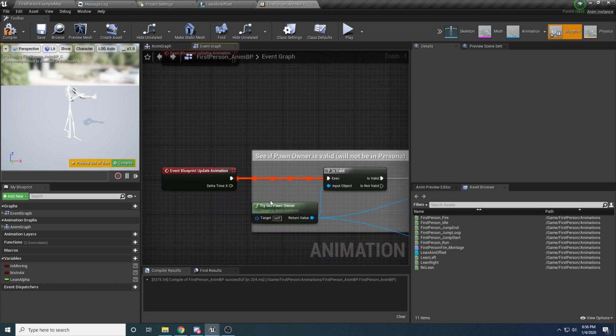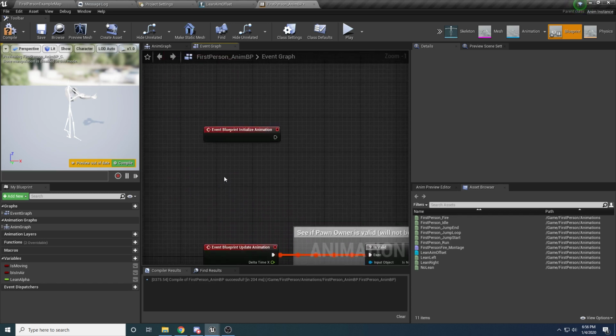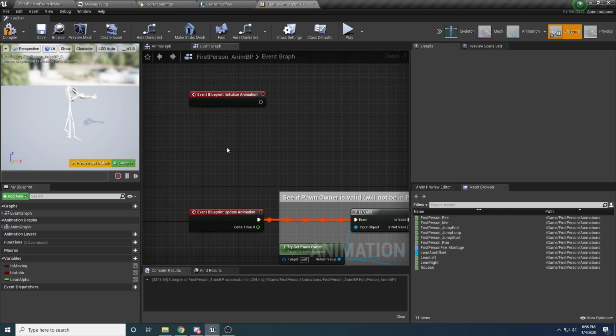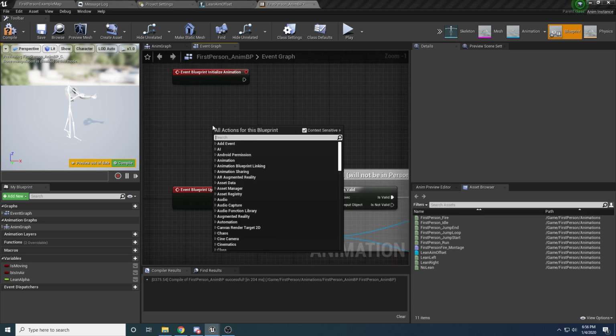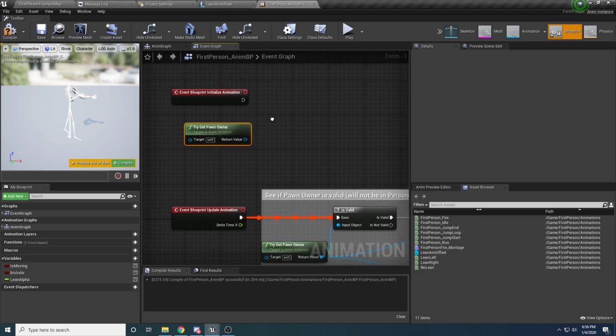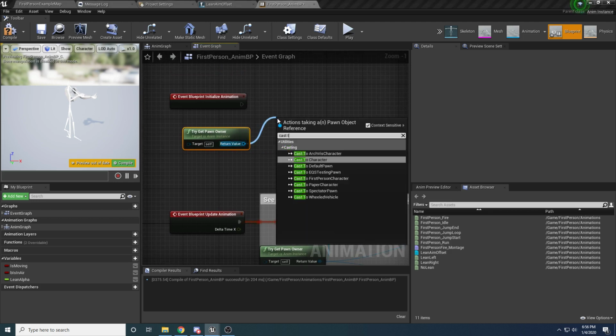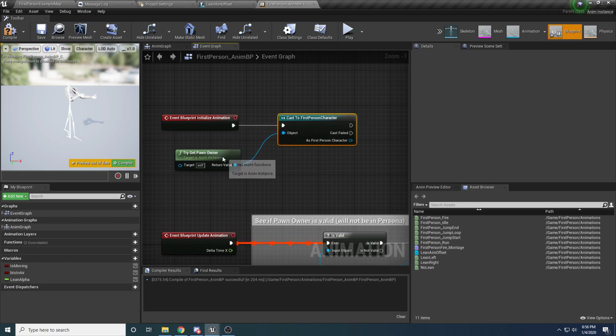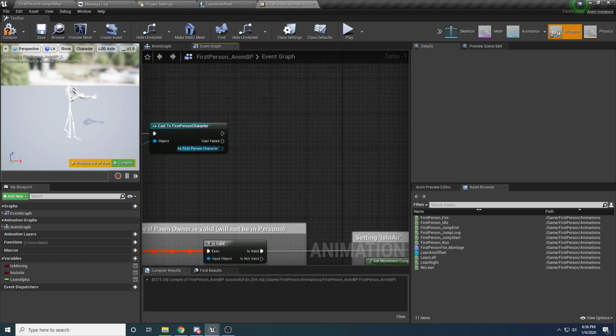From here, we're just going to get the player and save a copy of him so that we can reference him later. So just copy this try get pawn owner node. Okay, apparently I just can't copy that. Try get pawn owner. And we want to cast to our first person character, and we want to promote this to a variable. So right click.